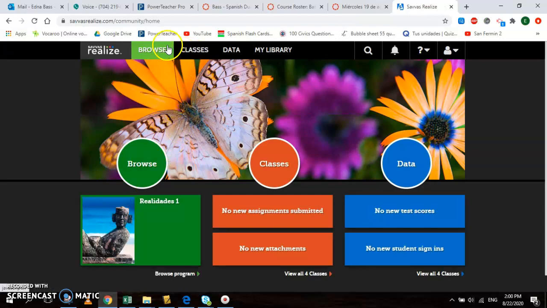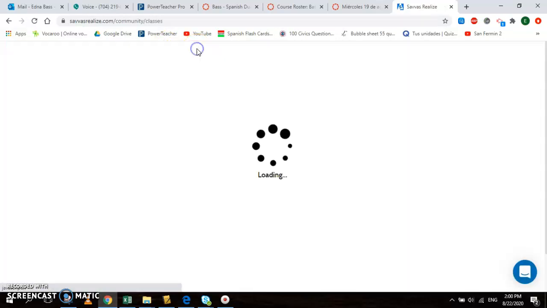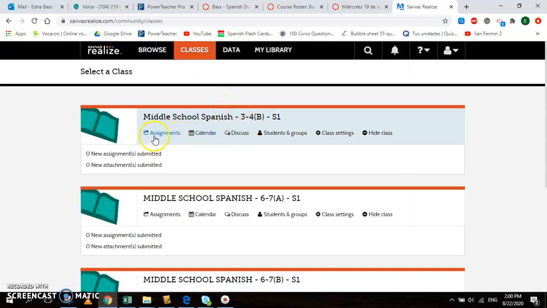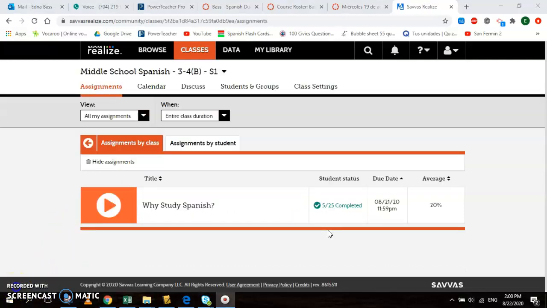I'm going to show you how the assignments may look. It won't be exactly like that, but I'm going to try to show you one of the assignments. I don't want to show something that you shouldn't see. Let's pause again. Looks something like this. It shows the assignment. You just click on the assignment and complete it.